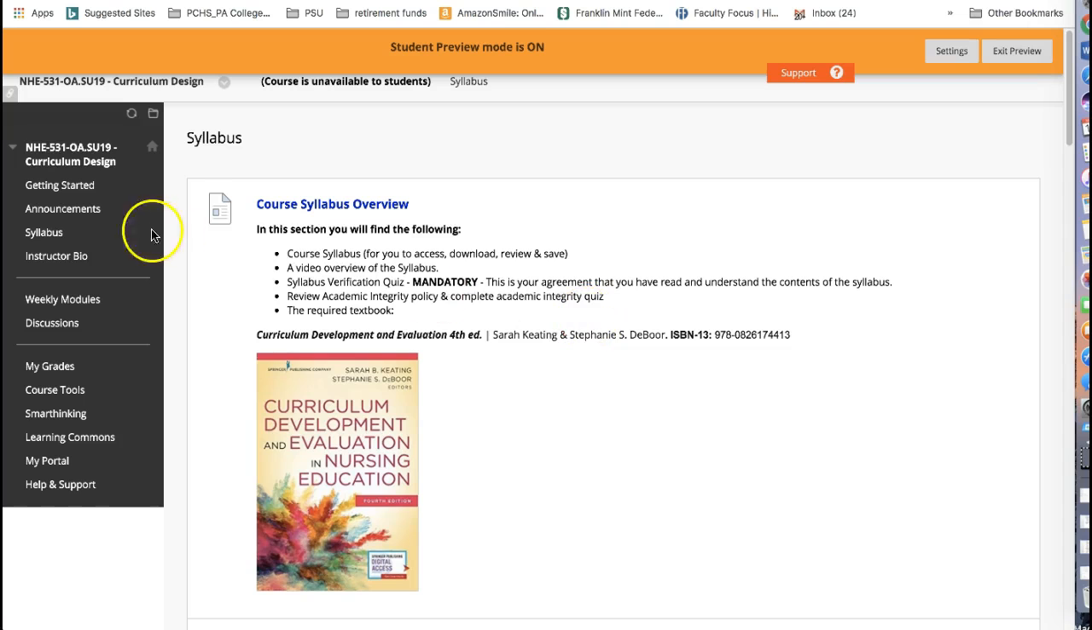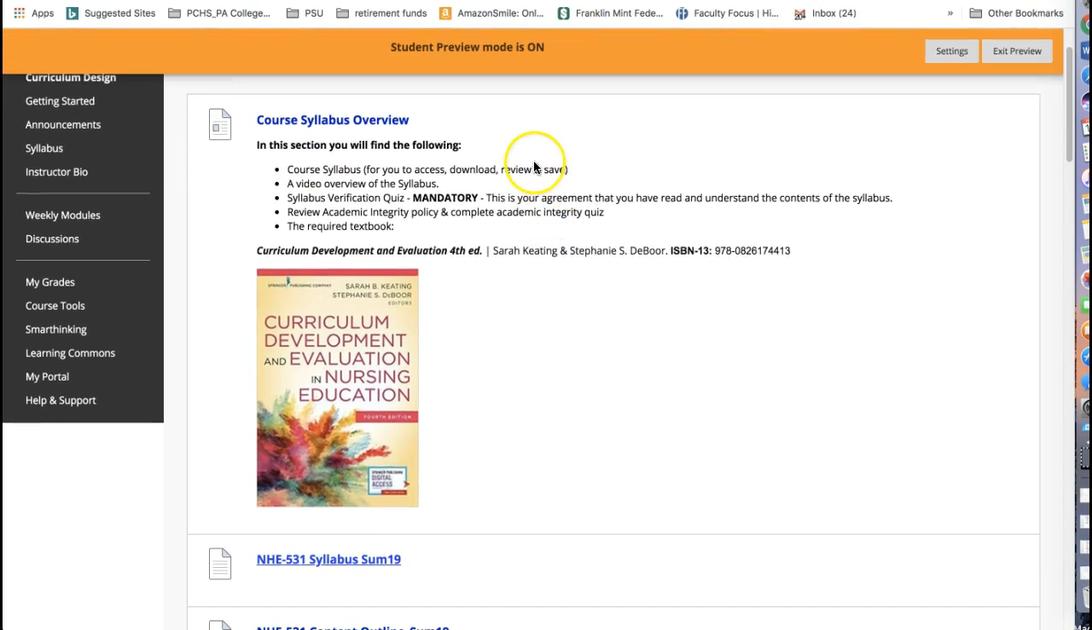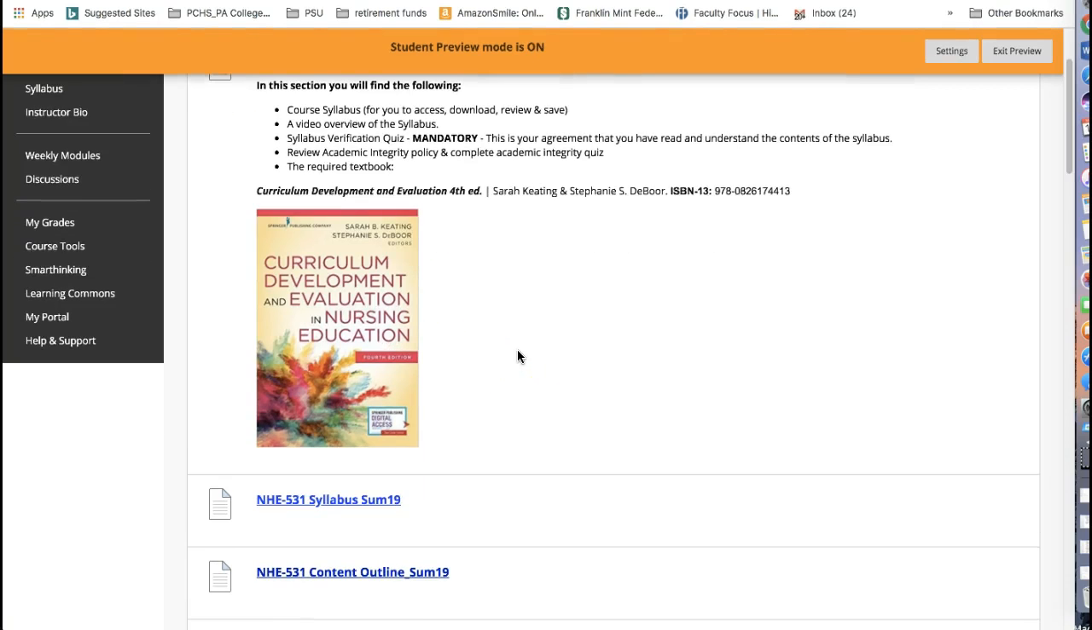When you come to this page, you see the course syllabus overview. In this section, you will find the syllabus, the video, which I am creating right now, the syllabus verification quiz, the academic integrity policy, and the quiz and the required textbook. I ask that you get the textbook because, as I mentioned before, it is used heavily.